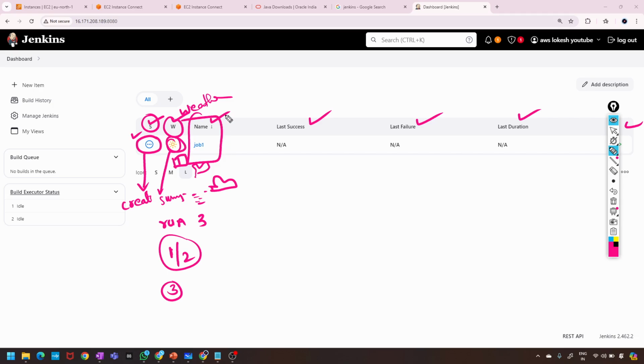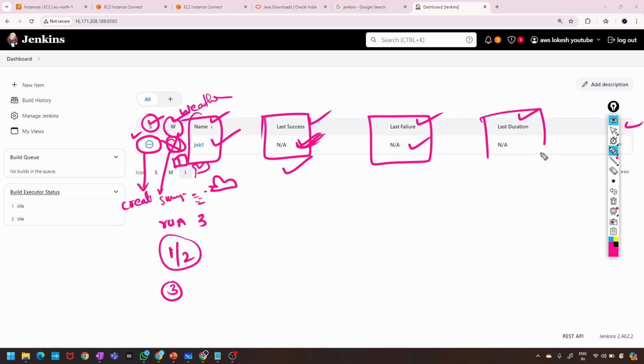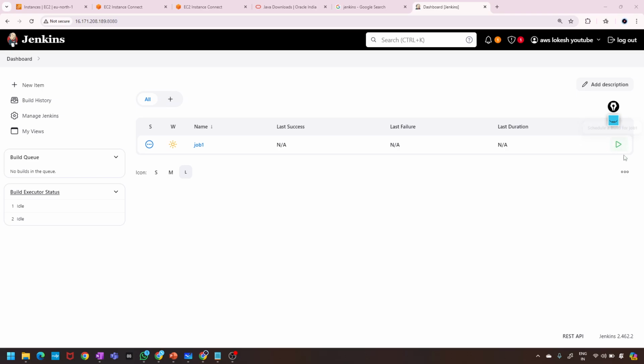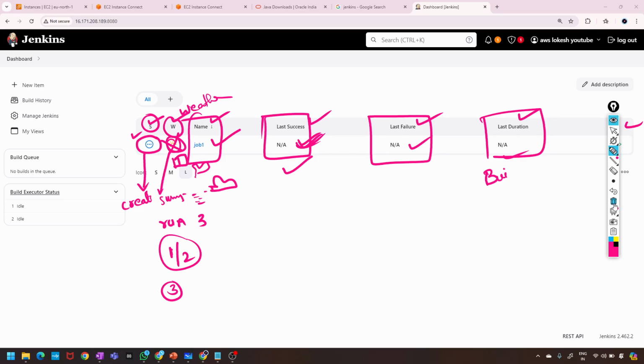This is name. This is the name of the job. Last success: because we didn't run this, that's why it doesn't show any time. Last failure: if it fails, it will show the failure time. Last duration: how much time that build took to run. That duration it will show. So next one is build. This is the build icon. You can use the build icon.